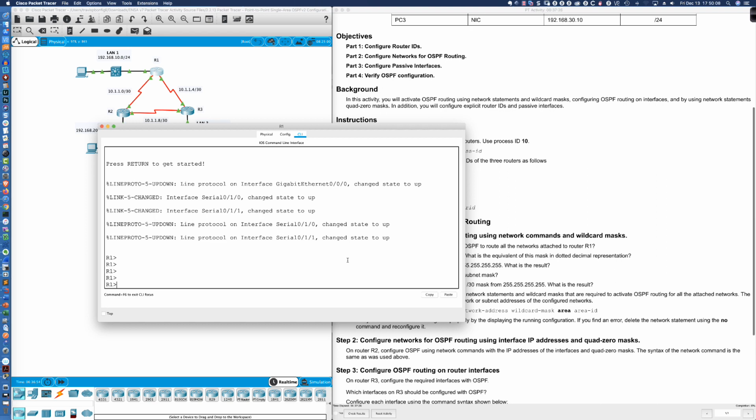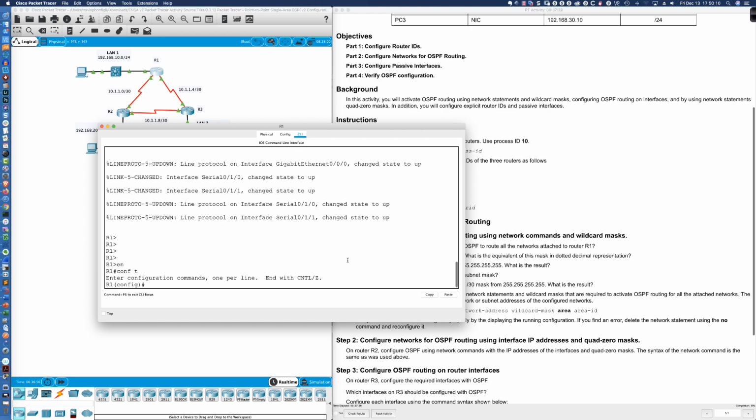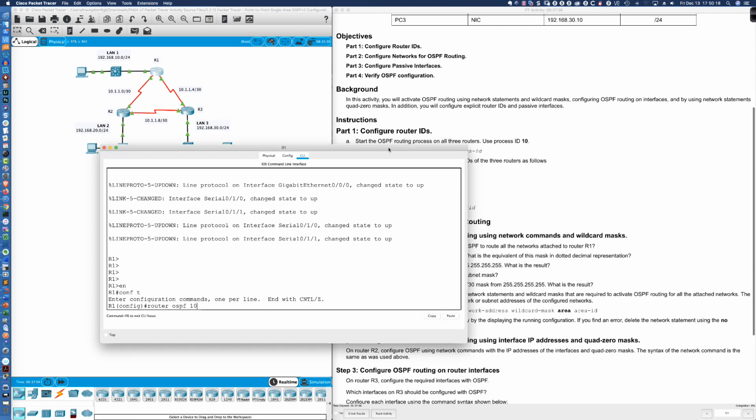Let's go ahead and open up each of the routers in turn, and we'll configure that router ID value. So we'll go from user exec mode to privilege exec, then into global config, and I'm going to say router OSPF, and the process ID that we're using is going to be process ID 10, as indicated right here. Now, a quick note on the process ID. Remember, the process ID is locally significant, and what that means is that the process ID with OSPF does not have to match between the different routers in order for OSPF to work.